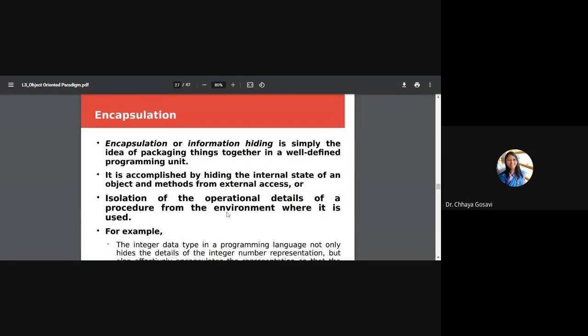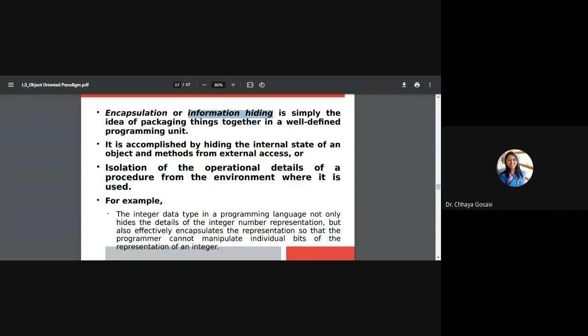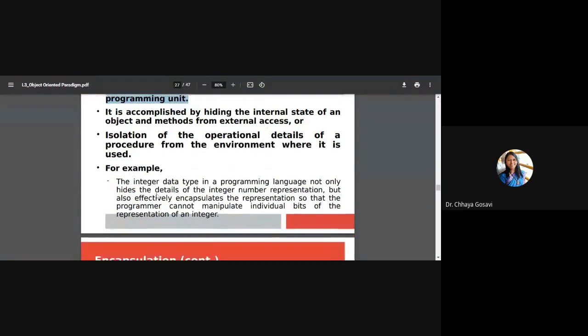Encapsulation, sometimes also called information hiding, is simply the idea of packing things together in a well-defined programming unit. It is accomplished by hiding the internal state of an object and methods from external access. So it isolates the operational details of a procedure from the environment where it is used. In case of integer data type, you are working with integer variables, right? So you know what an integer data type is. It hides the details of integer number representation.